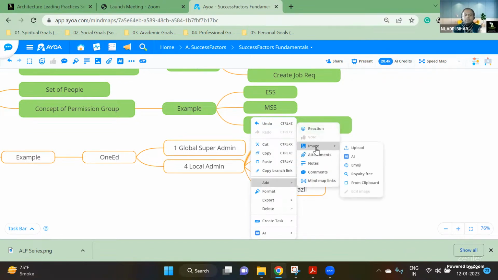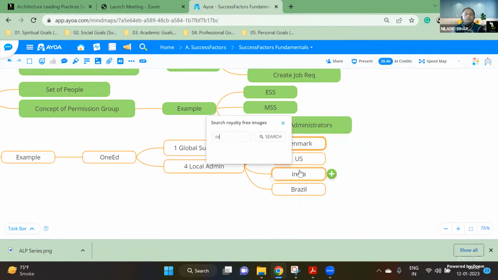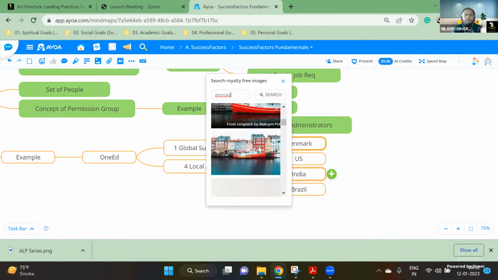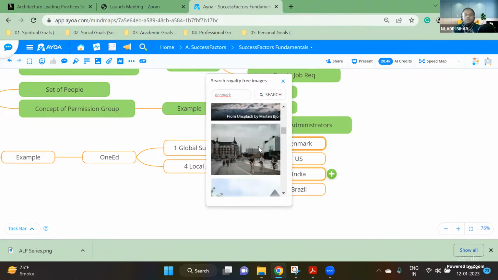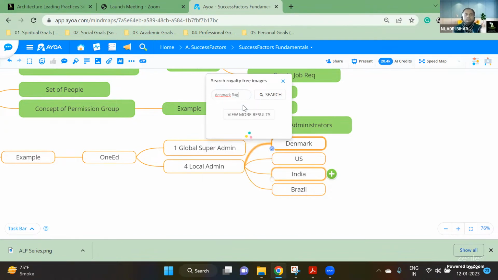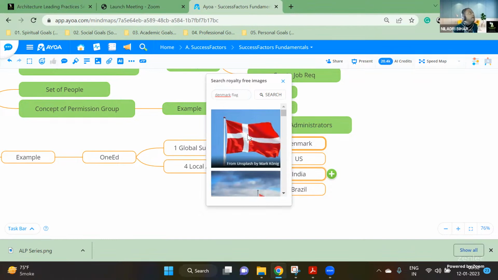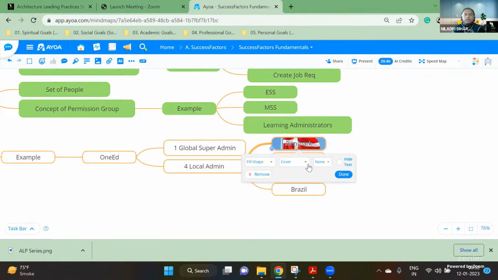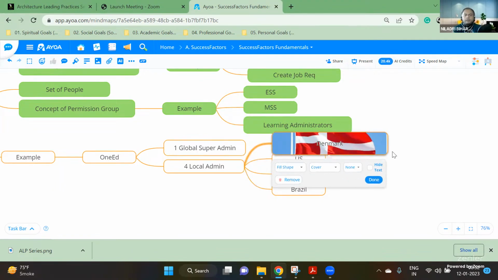Adding images. Denmark. Okay, we have pictures as well. Denmark flag. Yeah, so this is a Denmark flag. I've got the understanding. I will put it here like this. Yeah, this is the right flag. This is your country, Denmark. One is Denmark.